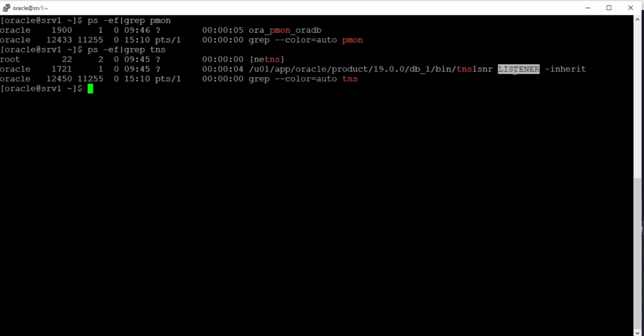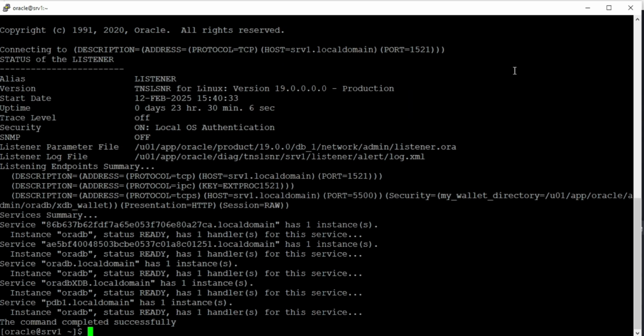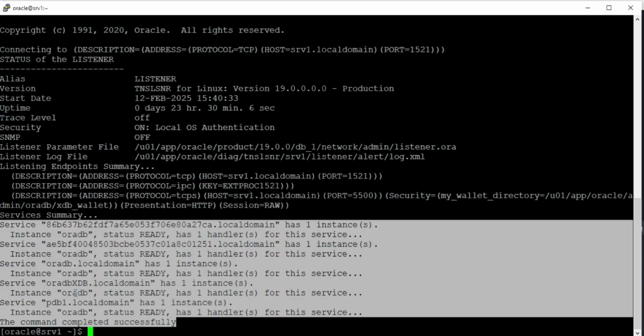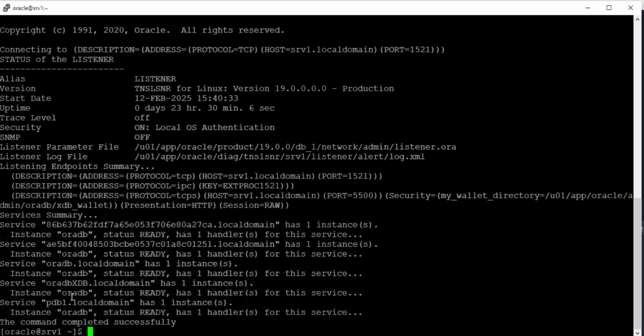Suppose I want to check the listener status. So there is one command, lsnrctl status and then the listener name. It will give you the full output. Here you can see that uptime is 23 hours, so the listener has been running for the last 23 hours. And in the status you can see that all database status is showing ready. So our database is able to connect from any user, whoever has access on this database.